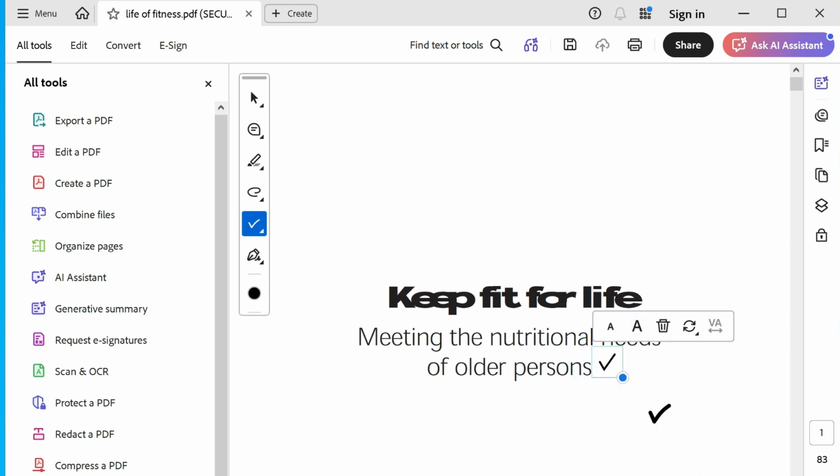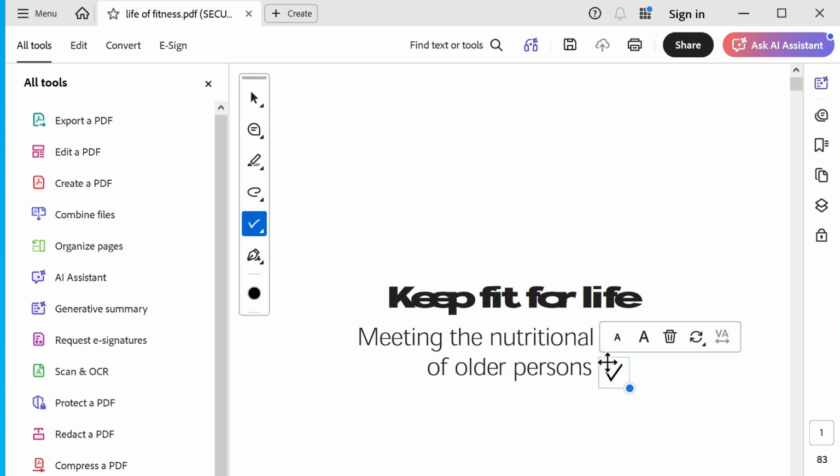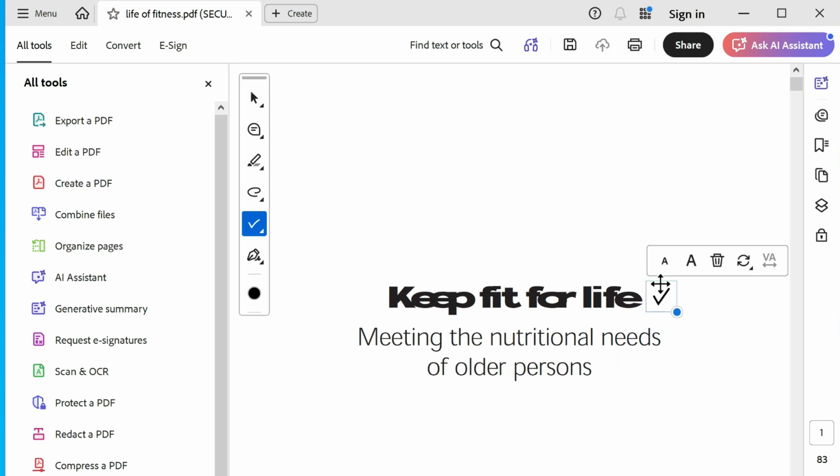So once you are happy with the tick mark placement, you need to click on this arrow, and now you can move this arrow anywhere on the document, like here. So once you are happy with the placement, then Control S to save the PDF.